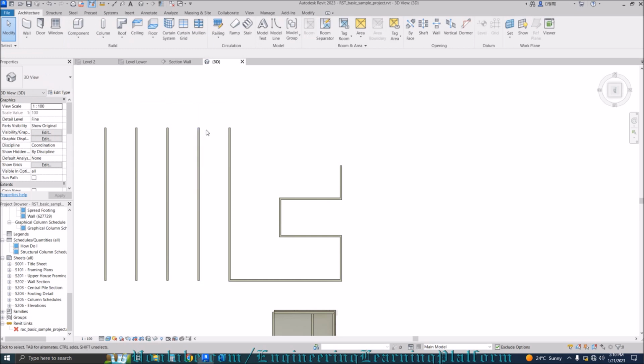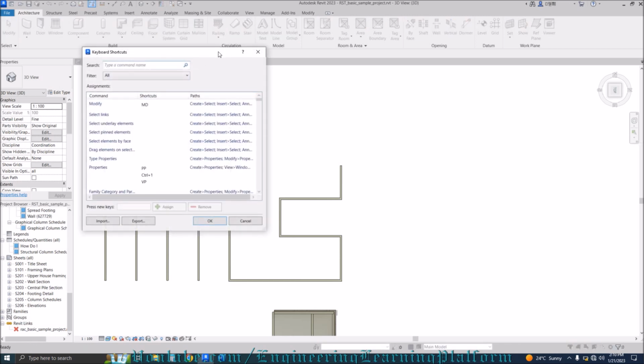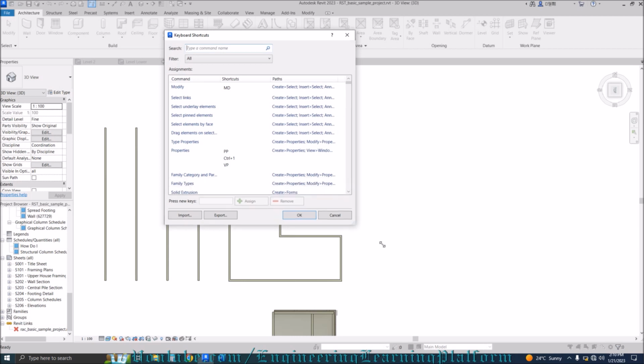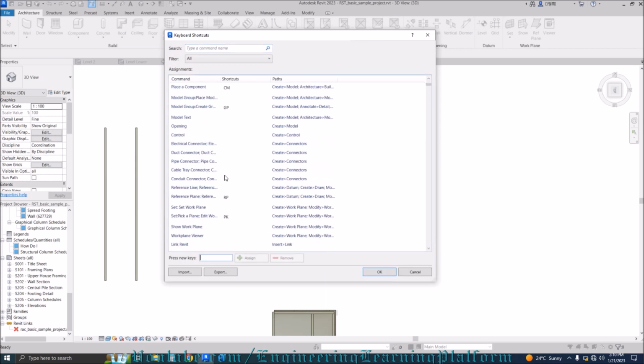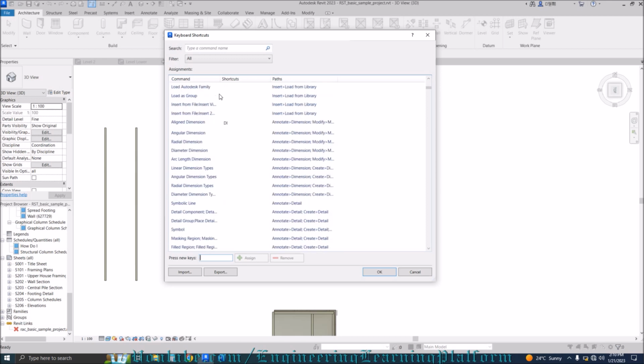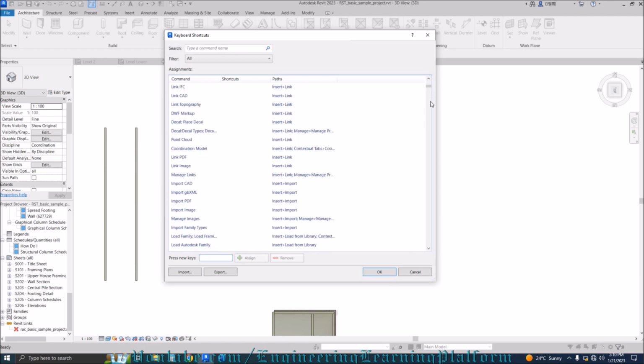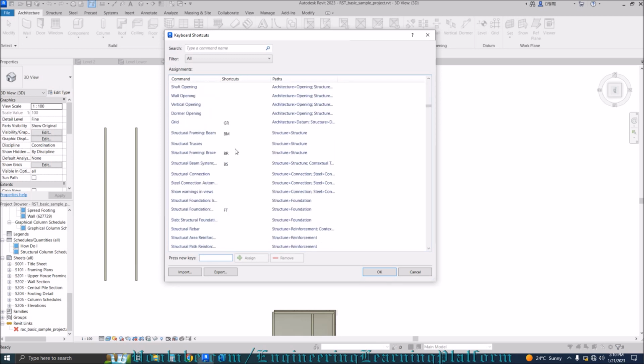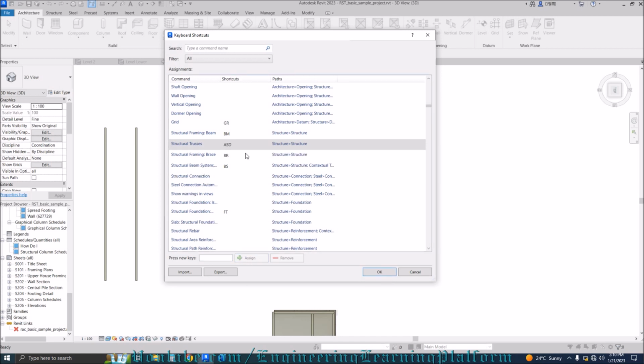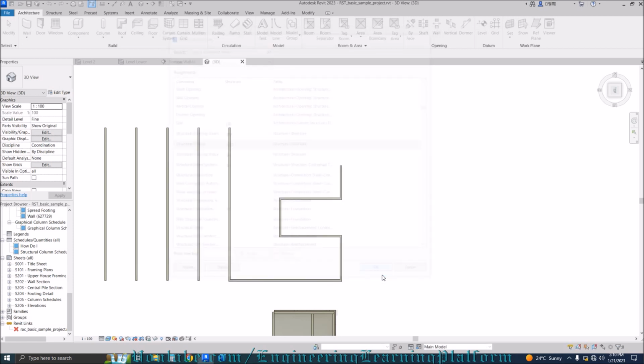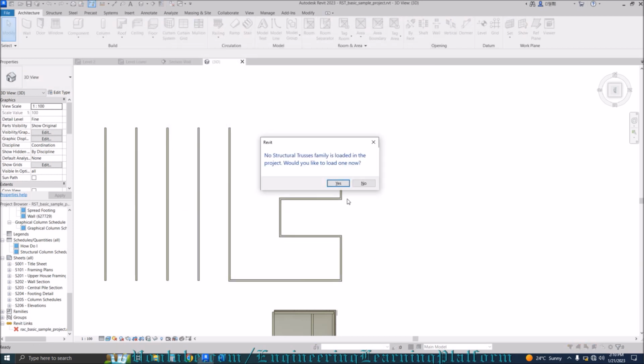And the last command is very important. The command is KS. This command gives you the keyboard shortcuts. Here you can specify the shortcuts for all your requirements and the most utilized options. You can see that many of the options in Revit by default don't have any shortcut. So let's say if I have to specify a shortcut for structural trusses, my shortcut for trusses would be ASD, so I'll click on assign. The shortcut for structural trusses would be assigned, and now click OK and press ASD. Now the shortcut is working for structural trusses.